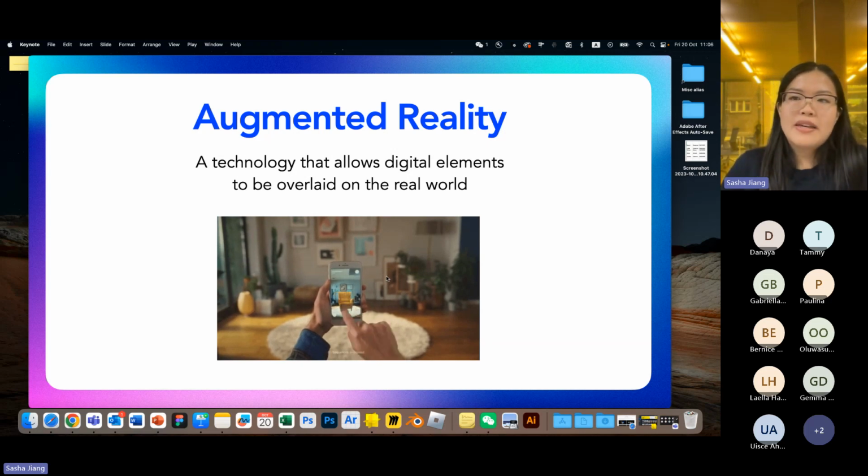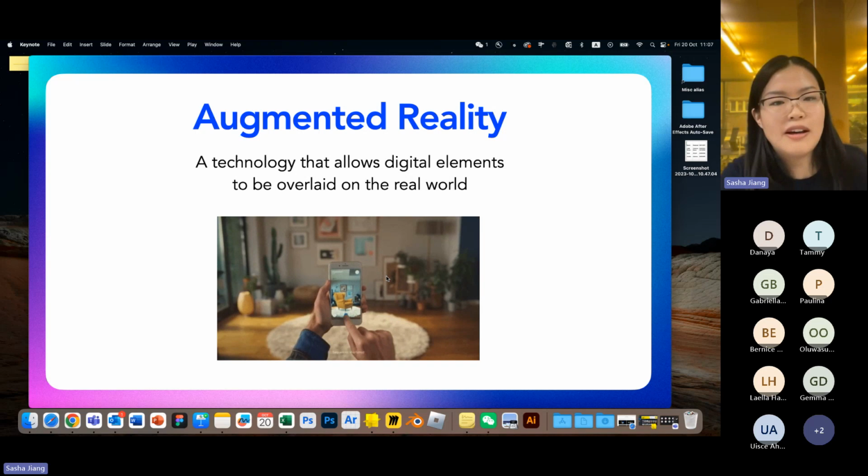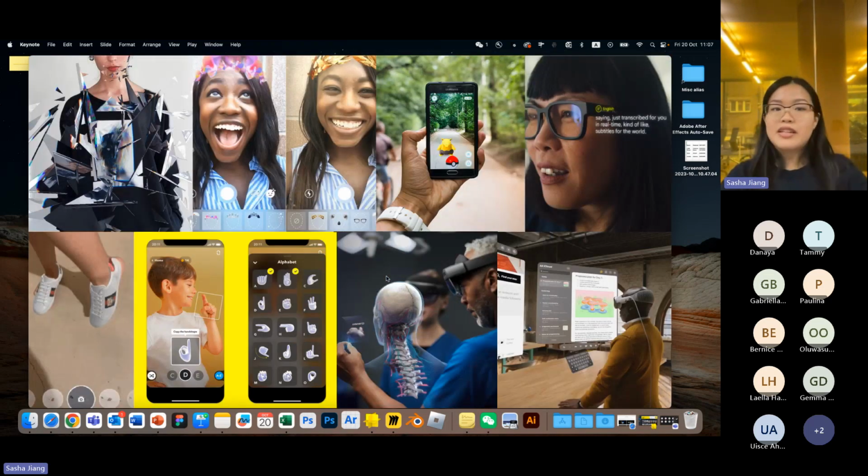So if we think about games like Pokemon Go, or in this example here, we have someone trying to place a virtual IKEA sofa in their environment. So AR is all about adding digital things into our lives. And the use of AR is actually really, really broad.